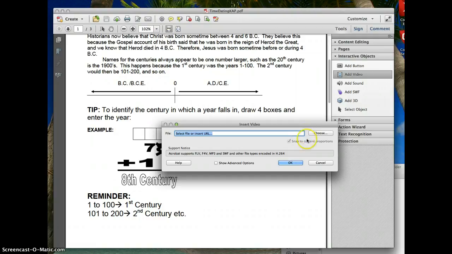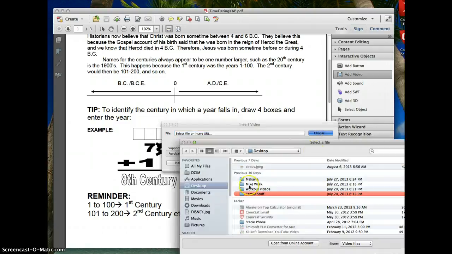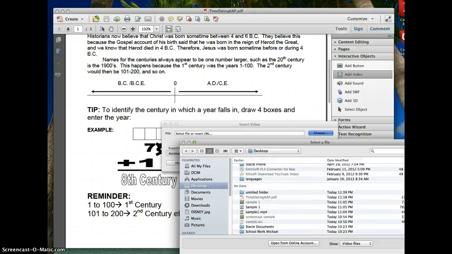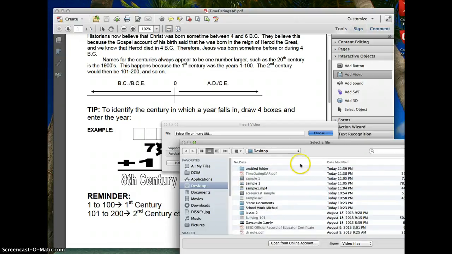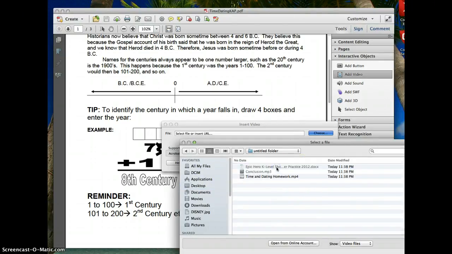So once you do that, you insert the box. You're going to attach a file just like you do to an email. So I'm going to go click a file. I'm going to go to my new desktop and I'm going to find my new folder that I just created, the untitled folder. And I'm going to click and I'm going to find a video.